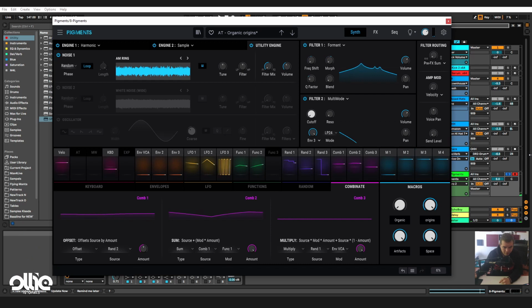And yeah, these were the tips and tricks I wanted to show you with Pigments 3. As I said, these techniques can be used in any other synthesizer as long as it offers maybe a sample player, or maybe something similar to the comb in here. Again, sound design techniques can be used almost anywhere and not only for atmospheres.